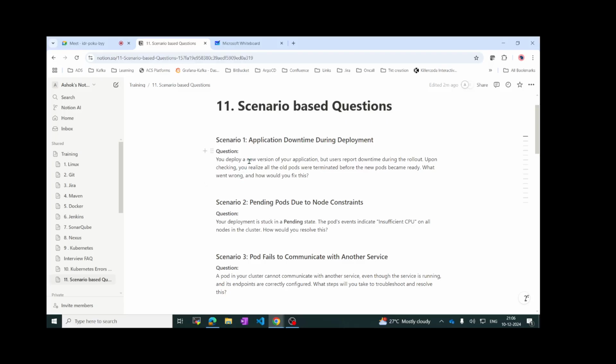Here the application was having some downtime during deployment. Let the question be like, you deploy a new version of your application, but end users report downtime during the rollout. Upon checking, you realize that old pods were terminated before the new pods became ready. What went wrong and how would you fix this?